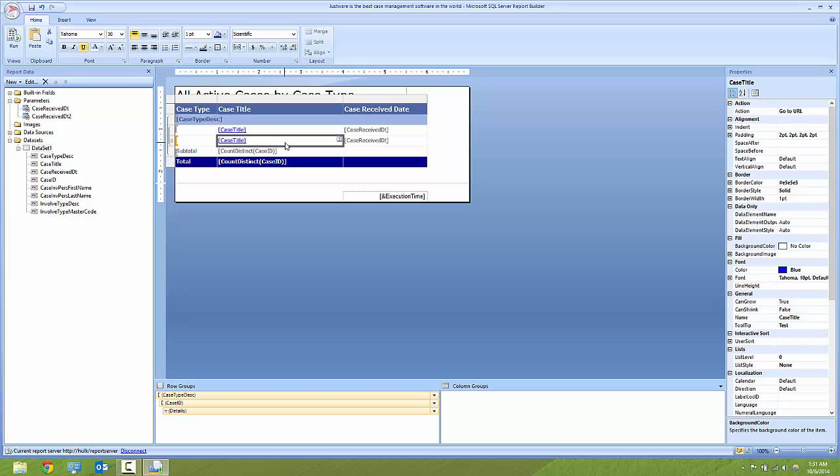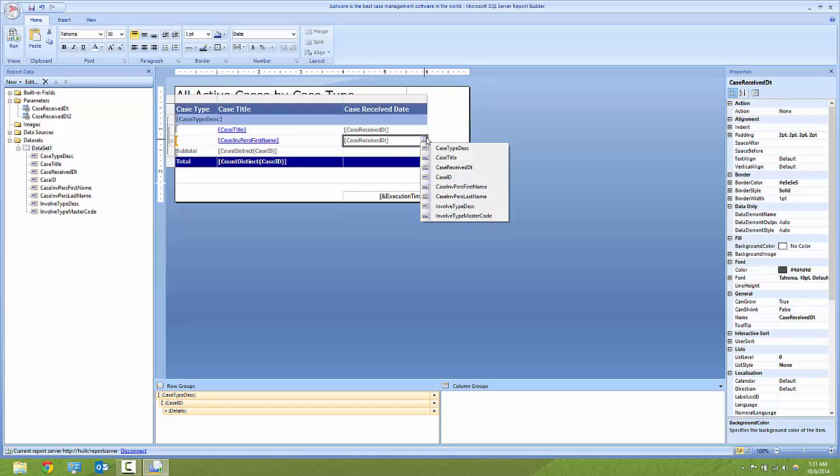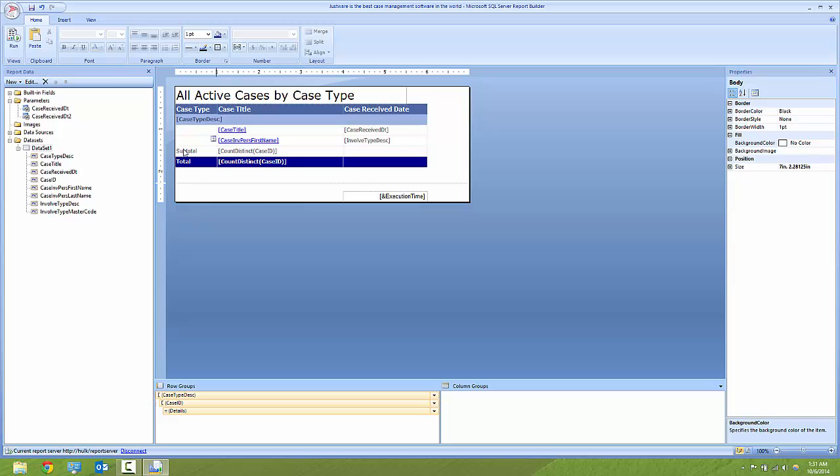To do that, I'm going to come to our original case titles text box and click this little box that appears when we hover over it. This gives me a list of available fields. From that, I'm going to choose case involved person first name. I'm then going to come to our original case received date text box again, click this little box here, and choose involved type description.